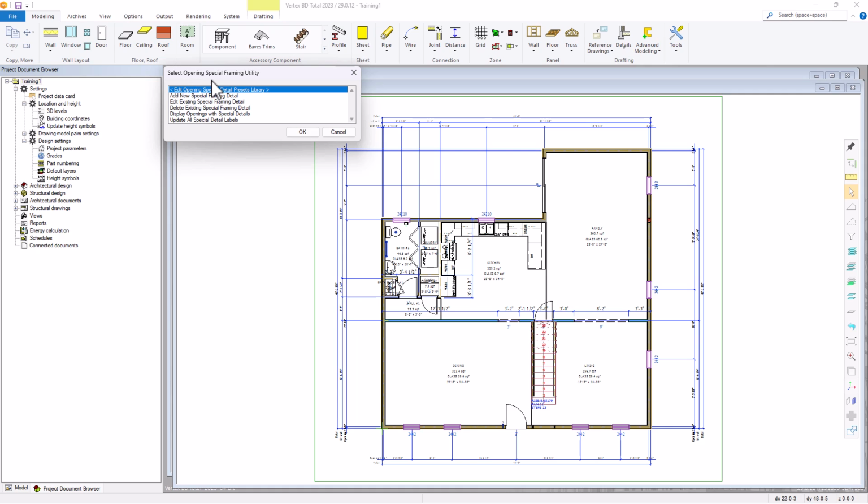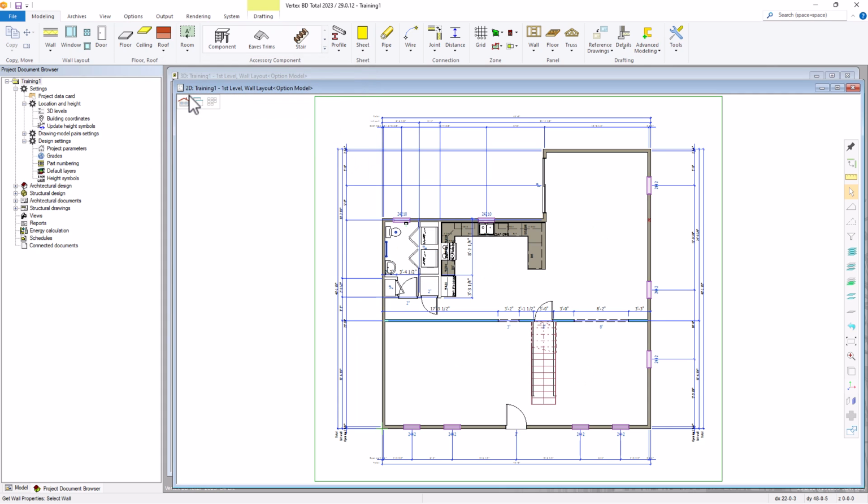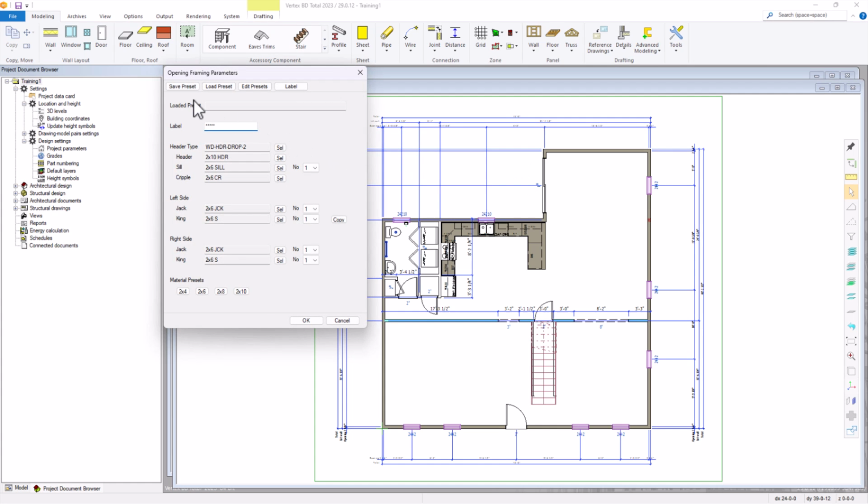In the opening special framing utility window, there are tools for editing the special framing details, such as add a new special framing detail, edit an existing special framing detail, or deleting a special framing detail. To create a new detail, select Add New Special Framing Detail. The status line in the lower left corner is prompting us to select a wall. Select the wall of the sliding glass door to obtain the wall framing properties.